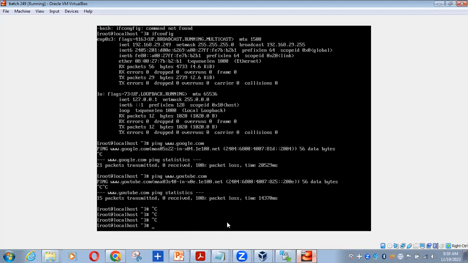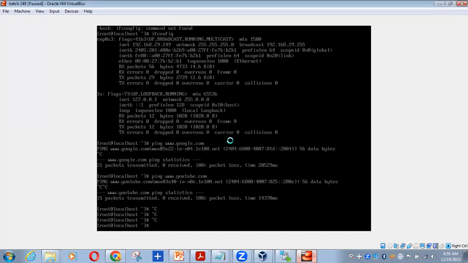As of now, it is not. It is showing as if the connectivity is not enabled for the internet access. So let me check again with it. I'm going to power off this machine.